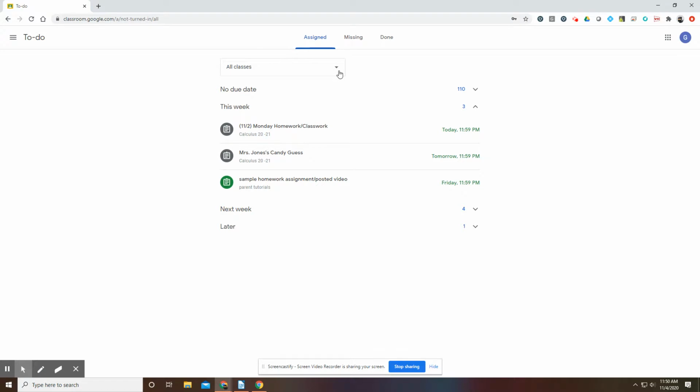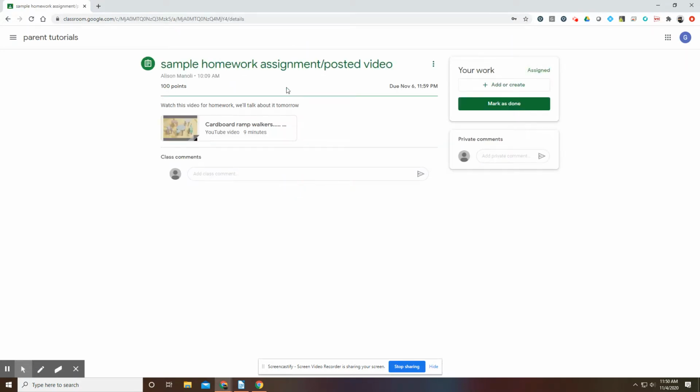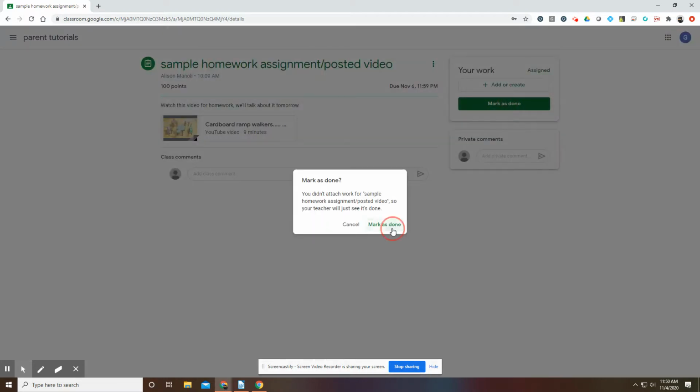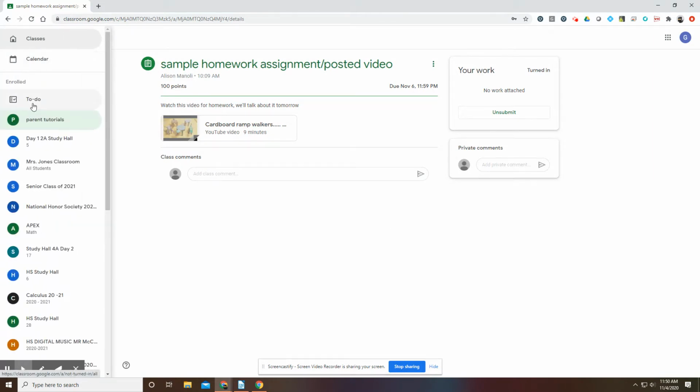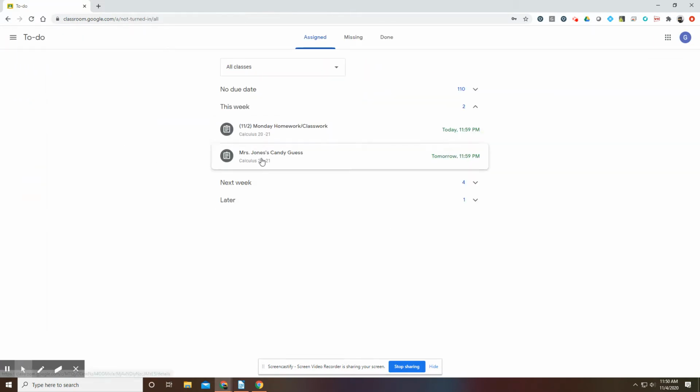Now, for students, the to-do tab is great. You can click on the assignment. I do the assignment, and now I mark it as done. By marking it as done, it takes it out of the to-do list. So now when I go to the to-do list, that assignment isn't there anymore. So this is a good way for students to get an idea of what they have to do, and then as they mark them done or turn them in, they come off of that list.